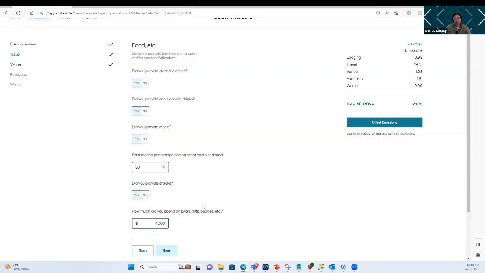And then lastly, as Hannah mentioned, the swag at the bottom, that's to cover any physical products that you are producing as a part of the event or handing out to your guests. So yeah, gifts, lanyards, programs, all of those things.